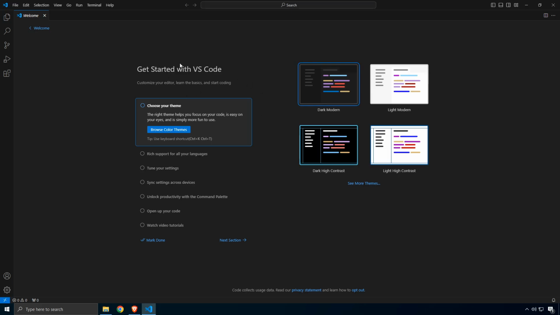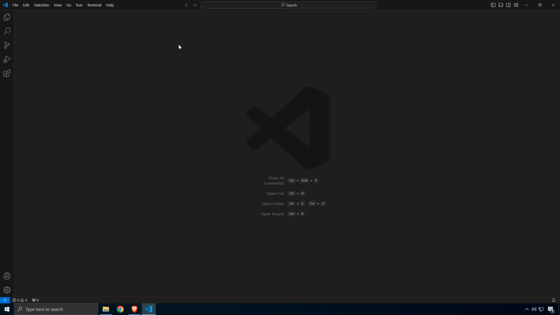We have Get Started with Visual Studio Code. My guess is you're going to probably want to pick a dark theme, and then there are several different things that we can do here. But usually what I do is I pick dark theme and go ahead and exit out of that tab. So now that we have the VS Code window, we are ready to get started.